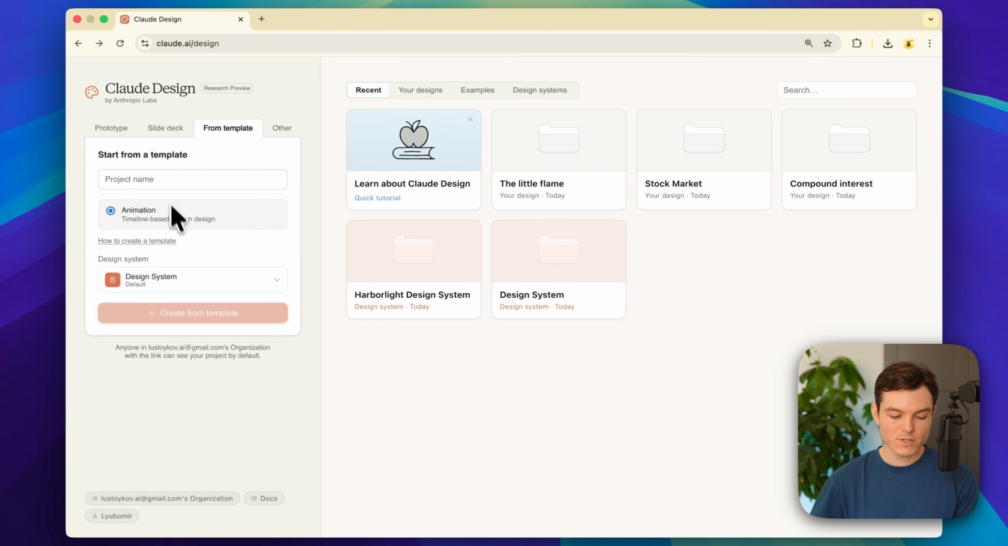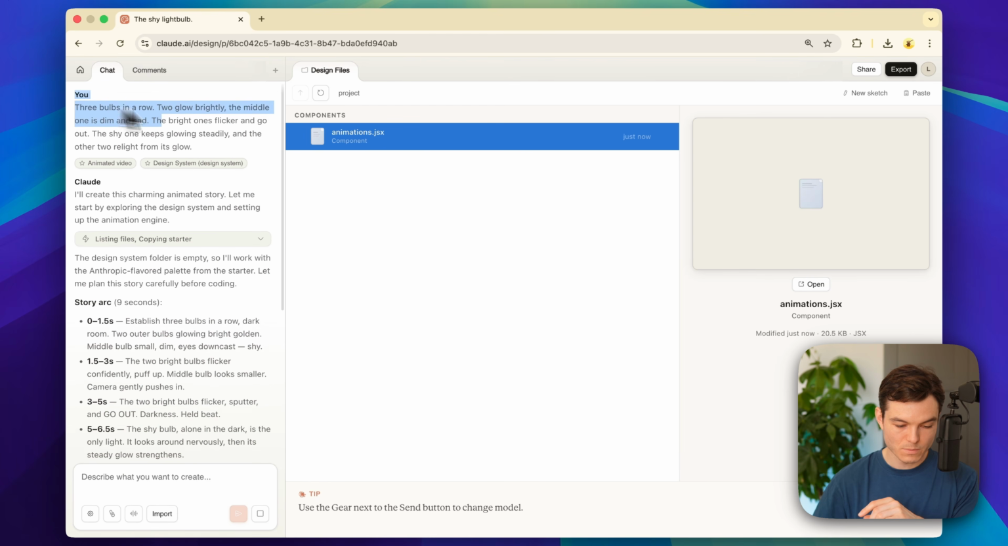So I'm going to click animation here again. The project name would be The Shy Light Bulb, create from template. And I already pasted the prompt here: 3 bulbs in a row. 2 glow brightly, the middle one is dim and sad, the bright ones flicker and go out. The shy one keeps glowing steadily and the 2 others relight from its glow.